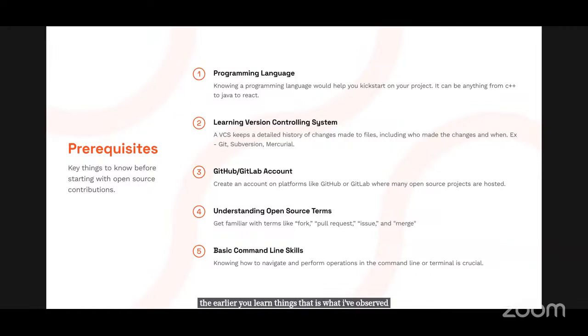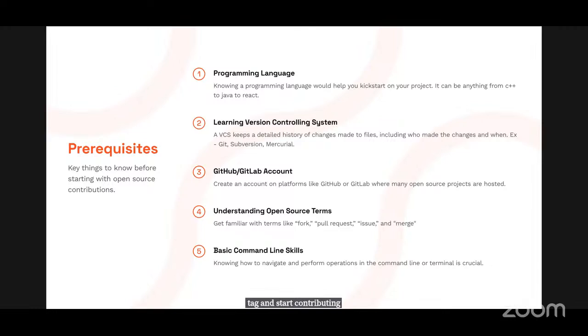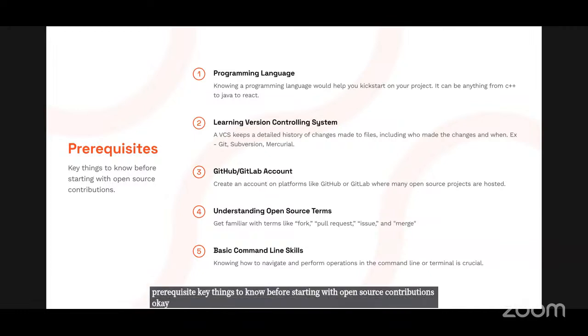Sometimes people go to multiple companies, even after placement, but the work they are doing is not that exciting or interesting, right? In that case, you can turn to open source contribution, so that your learning keeps on happening. There is no hindrance in your learning curve, right? So in that case also, you can start building on your tech stack and start contributing to open source projects. Okay, prerequisites: key things to know before starting with open source contributions. First things first, programming language.